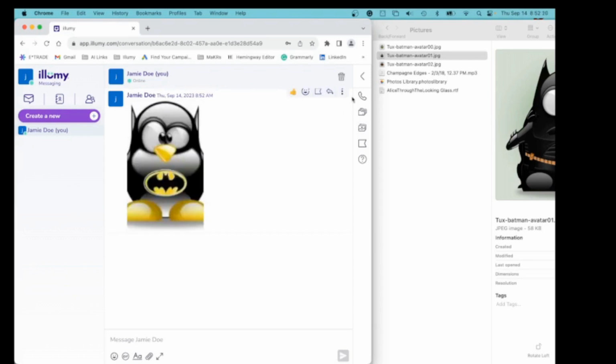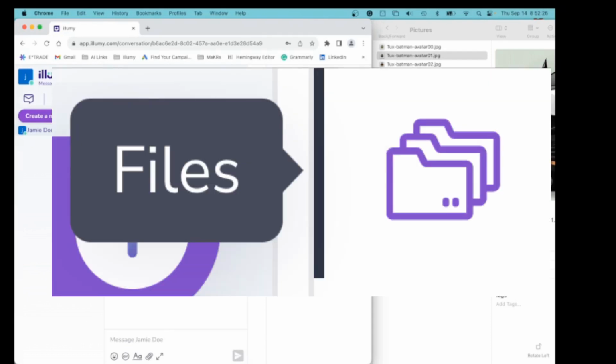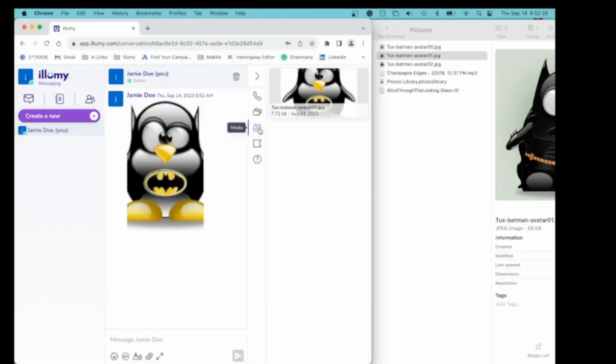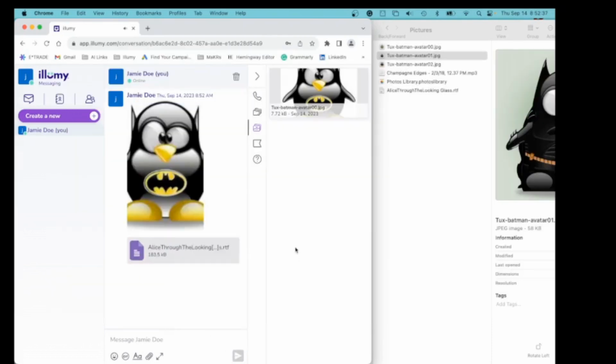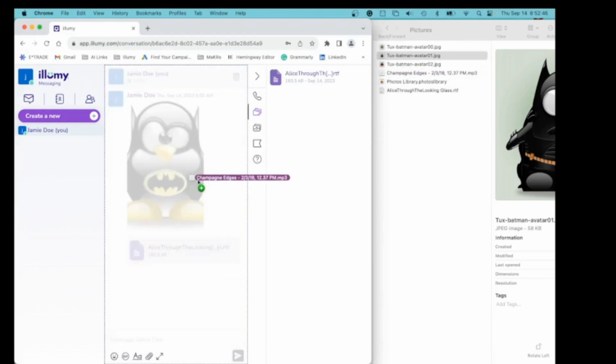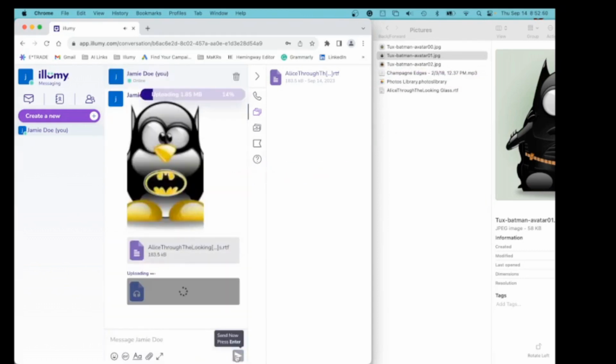You can then see the files on the right side of the illumy app. To see files, select the three file folders symbol on the top right, and a list of files will pop out. To see media, select the two landscape sunrise symbol on the top right, and a list of media files will pop out. If the media file is an image, click once on the media file to zoom in on that file. If the media file is audio, click once on the file to hear the audio play.